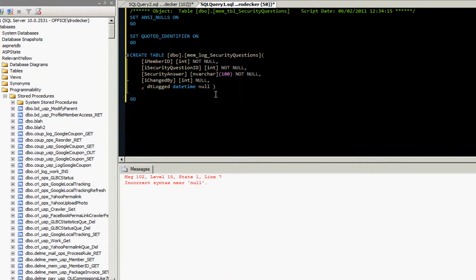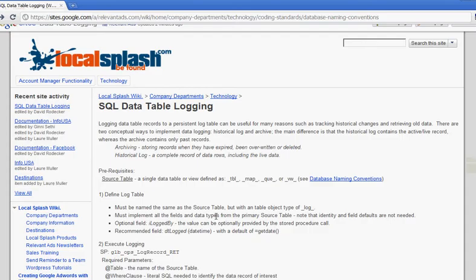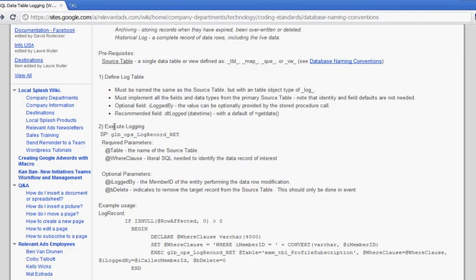So here's my basic construct. Looks like I've got some code up here. Let me get rid of that, and let me get rid of my extra queue. All right, so now I've got my table defined. I will go on to the next step, which is how to execute the logging.